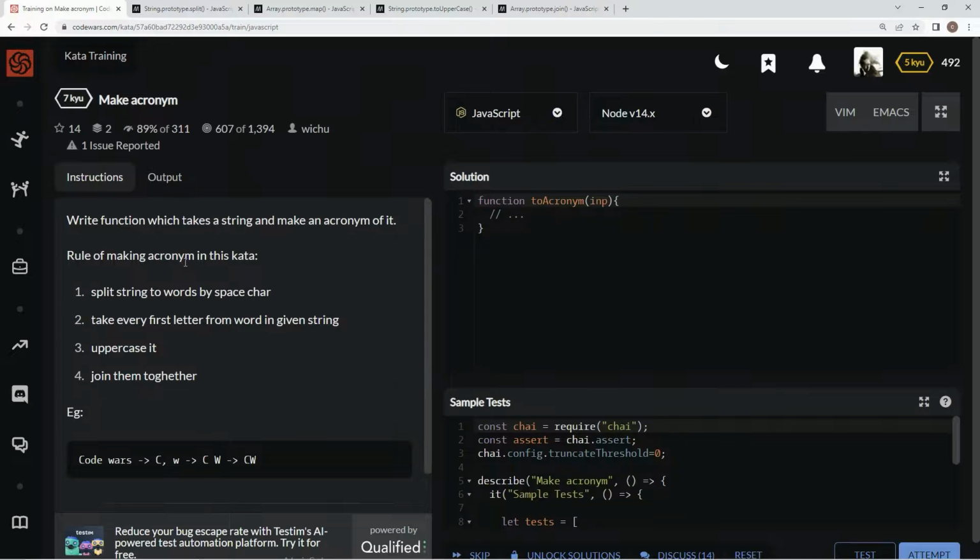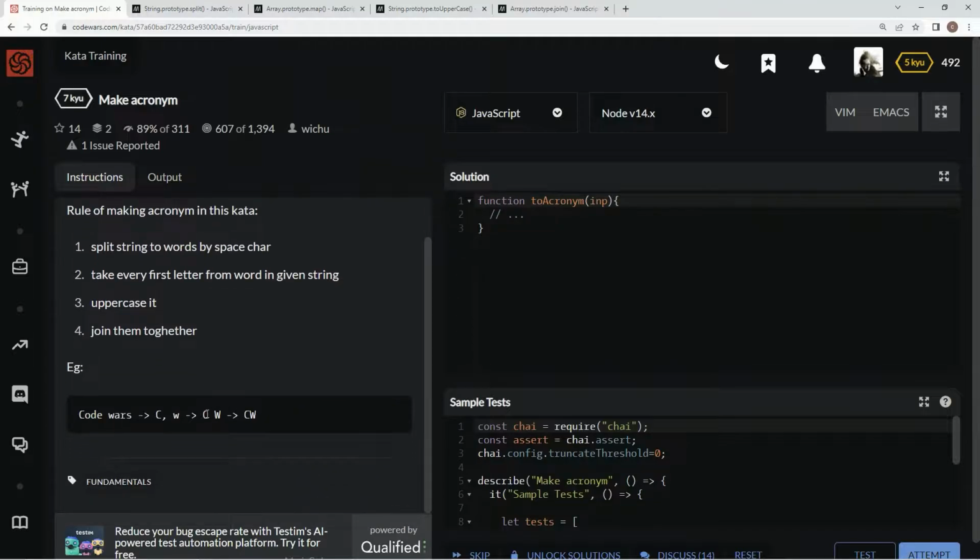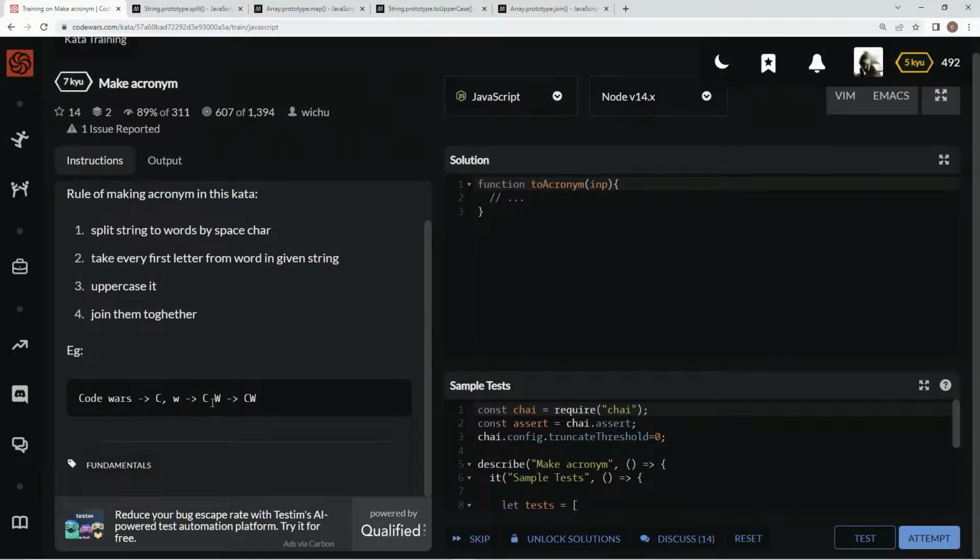The rules of making the acronym are: we're going to split the string by spaces, making each word its own element in the array. We're going to take every first letter of the word in the given string and get rid of the rest of them. And then we're going to uppercase each first letter of the words, and then we're going to join them all together. All right, here's the example. Codewars will be CW capital like that.